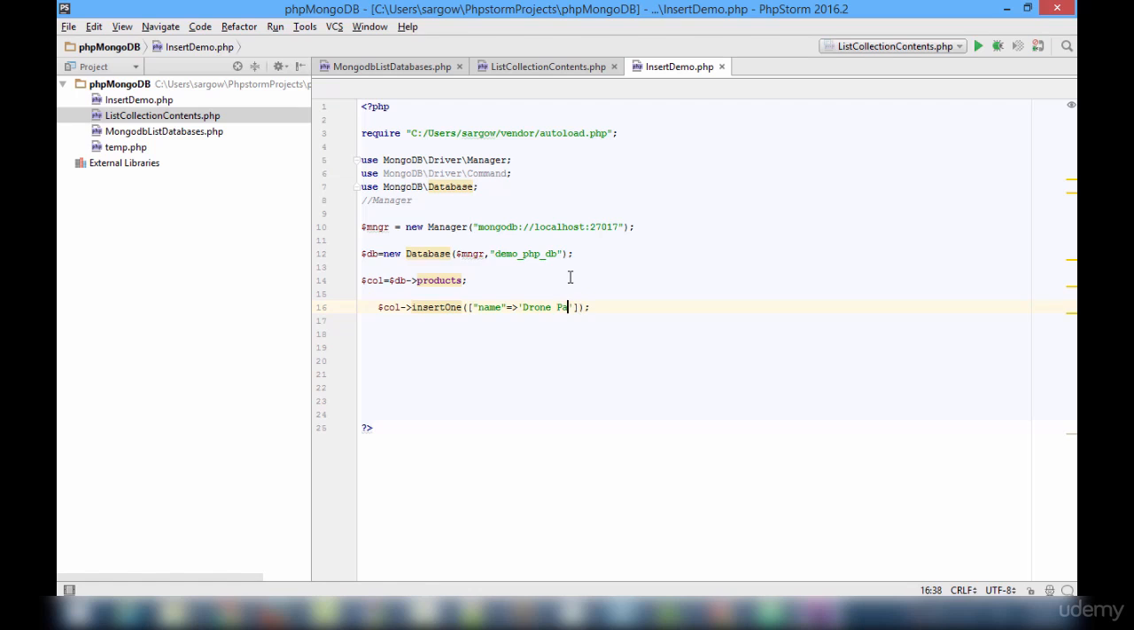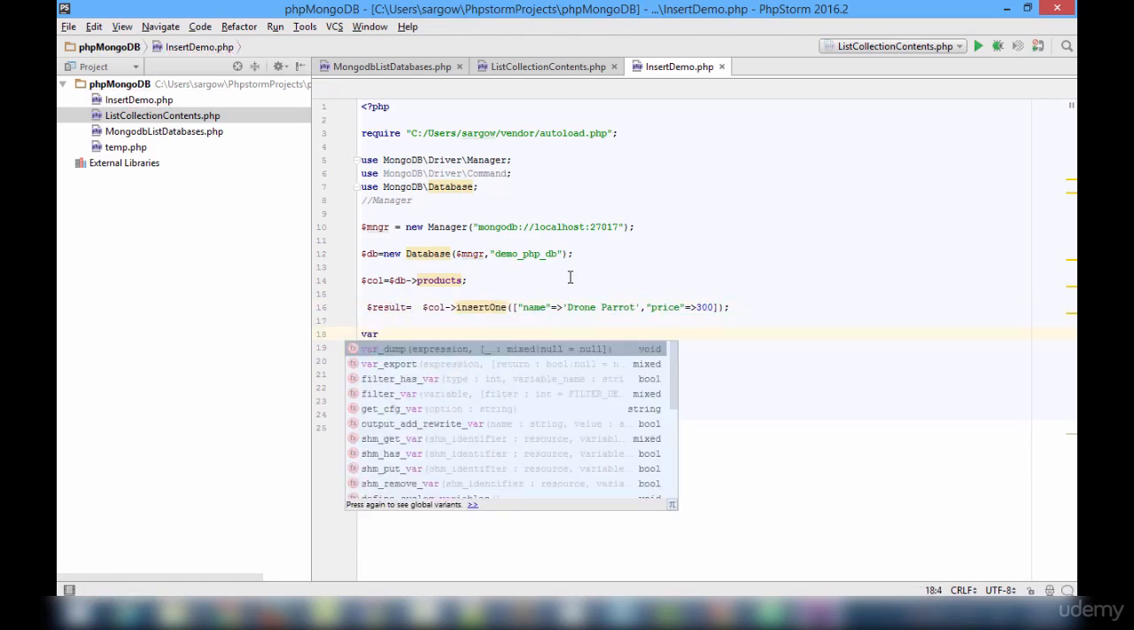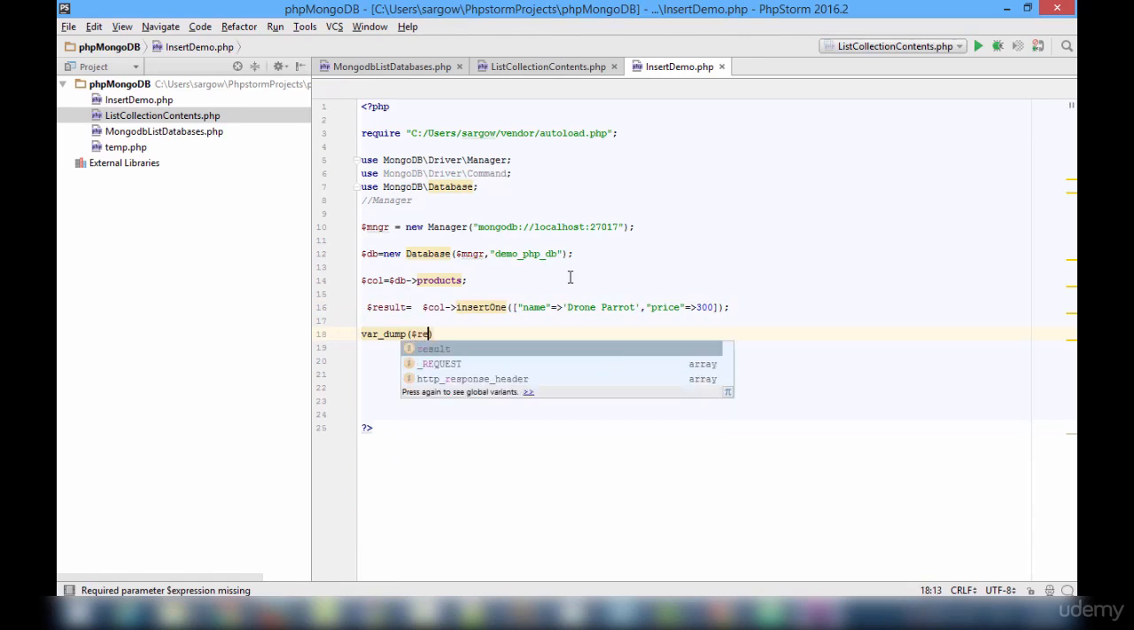I'm going to give an array. It's going to be the product name. Name is going to be drone parrot. And price is going to be $300.